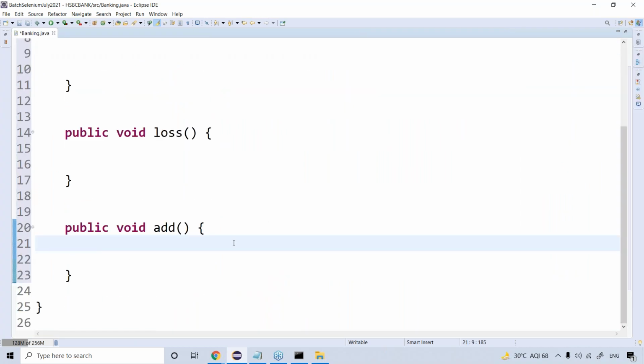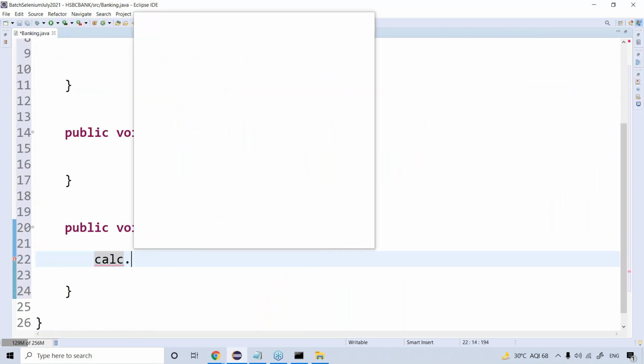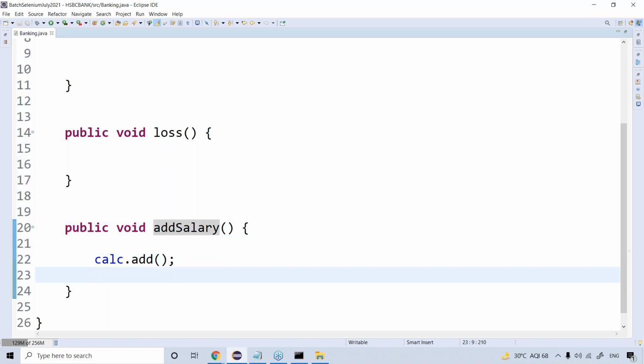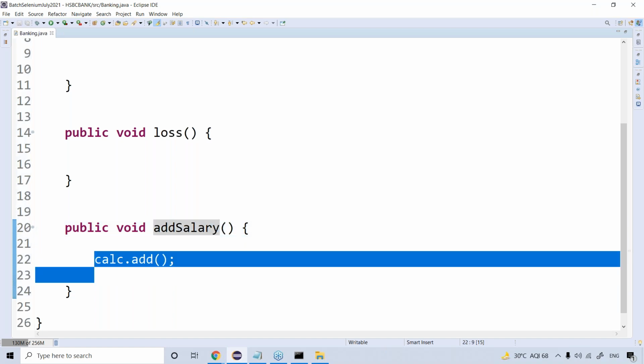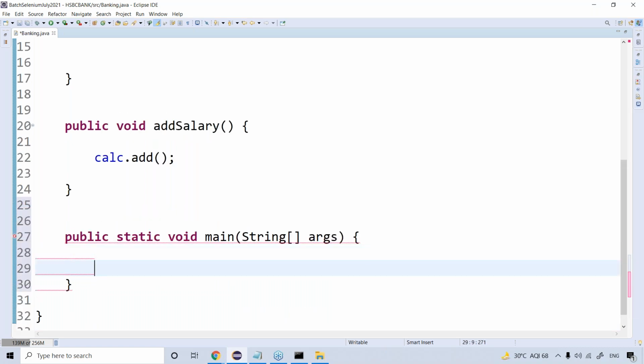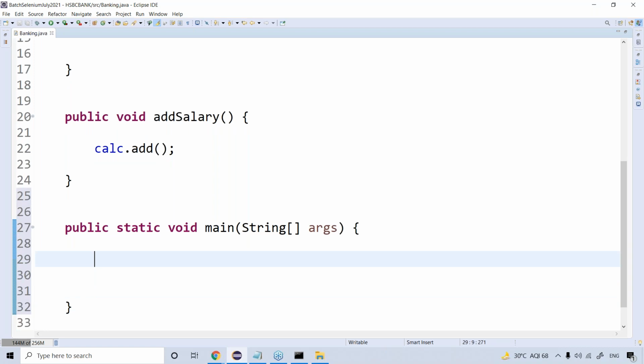Now I can go inside this addition method and I can simply say calc.add and implement the entire functionality. Let's change this name to add salary. So in add salary, I have implemented calc.add. The entire code is being implemented. Now, if in case you call this add salary method, first we need to add a main method. So inside this main method, how to call add salary?